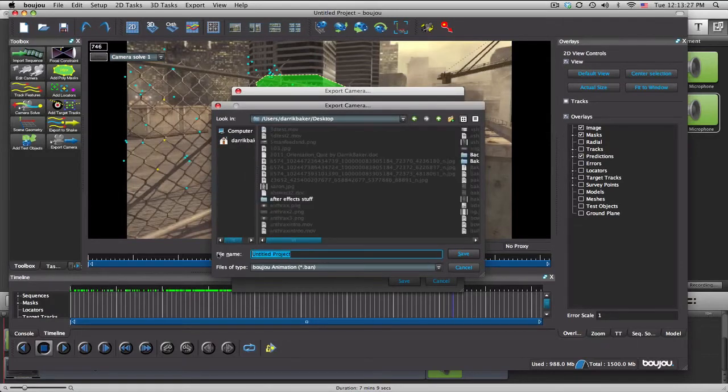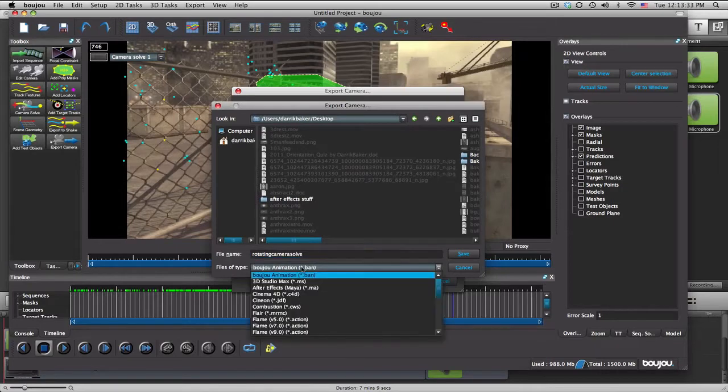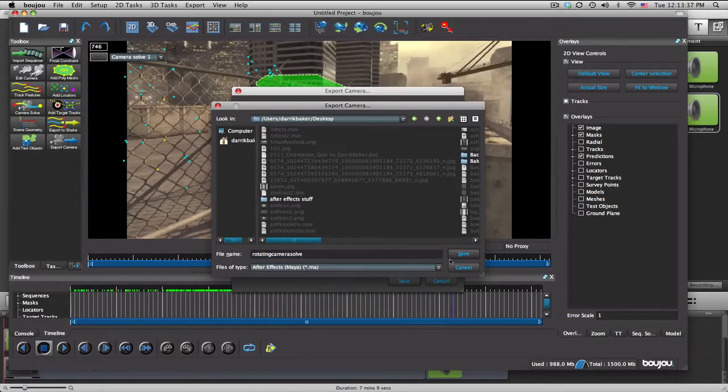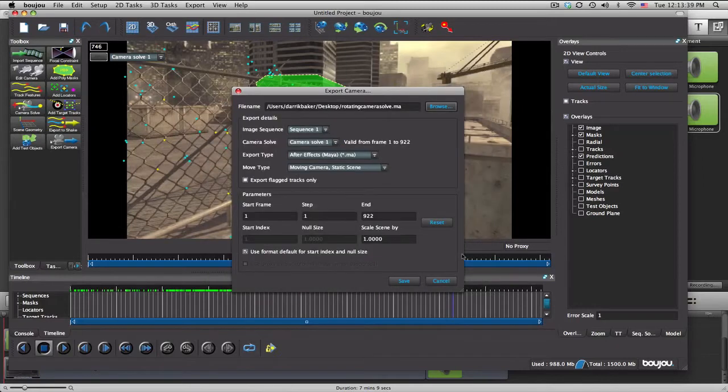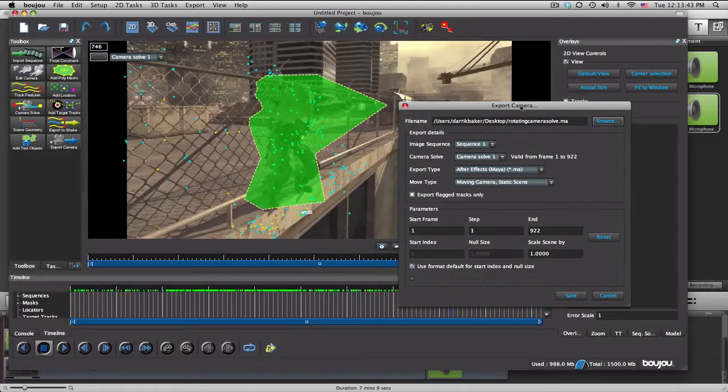And I'll call this rotating camera solve. And change the file type to After Effects Maya, so MA. So click Save. And if we don't click anything and uncheck this, it'll be like thousands of null objects. So we're going to check the export flag tracks only.